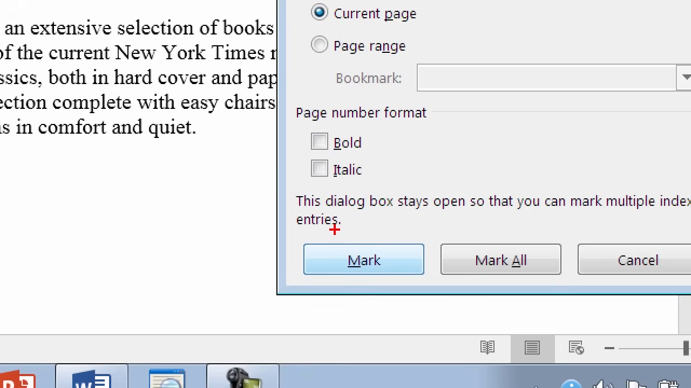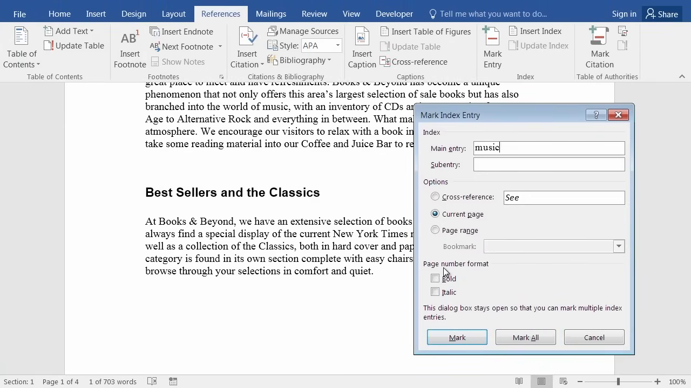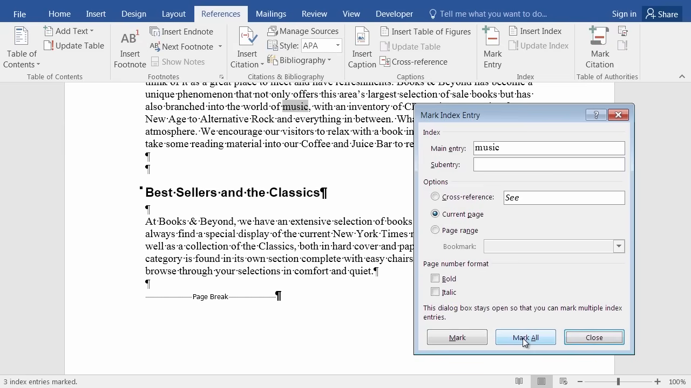So generally, when I'm creating the things that I want to put in the index, I will usually choose Mark All. That's usually kind of the whole point of making an index. Where are each of the pages where I could look up this subject? So I'm going to click on Mark All, and then I'm going to close this window, and I would like you to do the same.